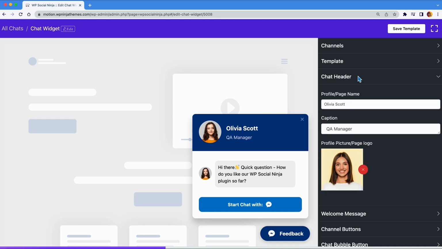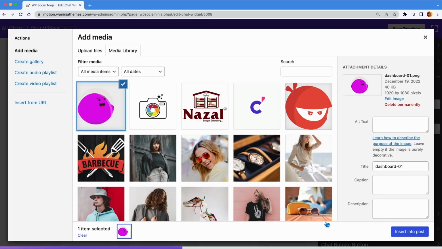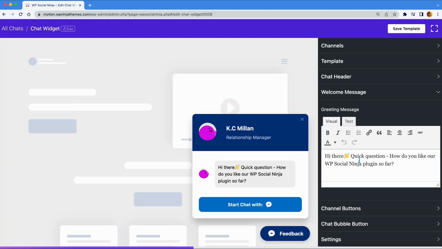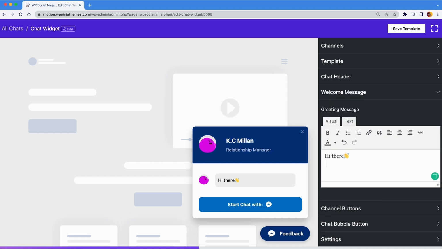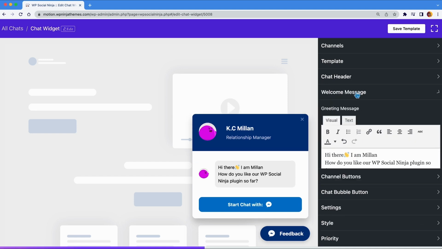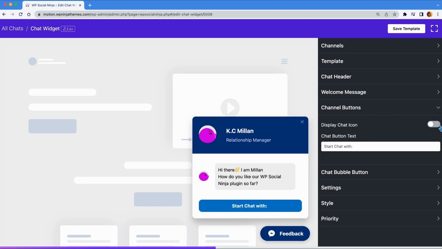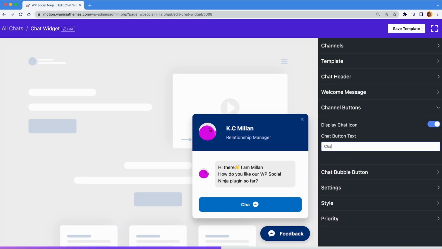Chat header lets you customize profile or page name, captions, and profile picture. Once header is done, you can customize the welcome message. This is a message to greet your visitors. Here you can toggle whether the channel button will be shown or not. You also have the option to customize the channel button texts.